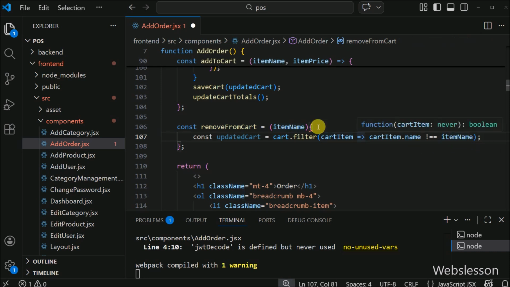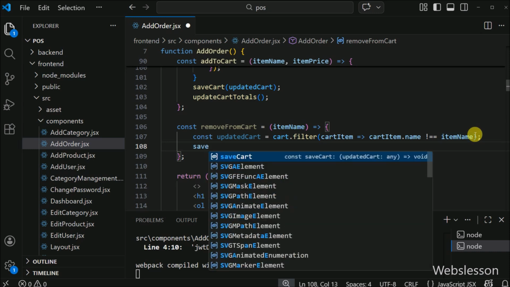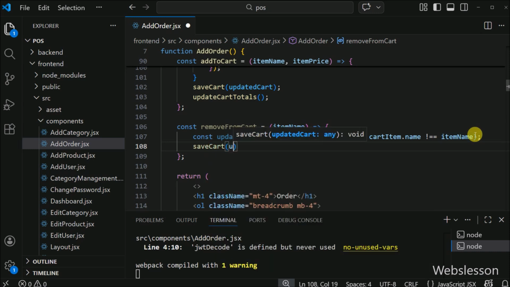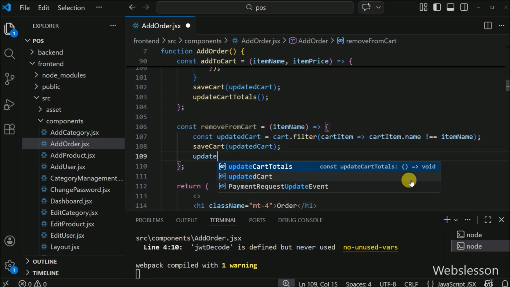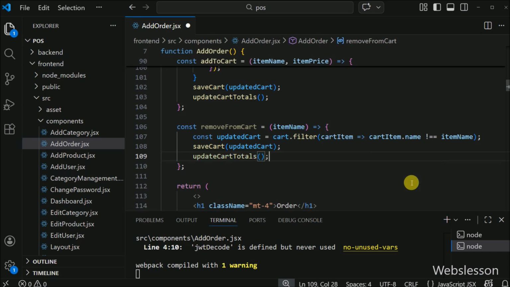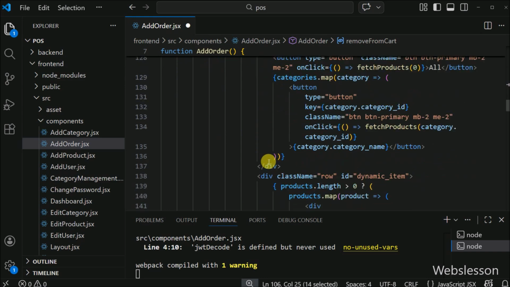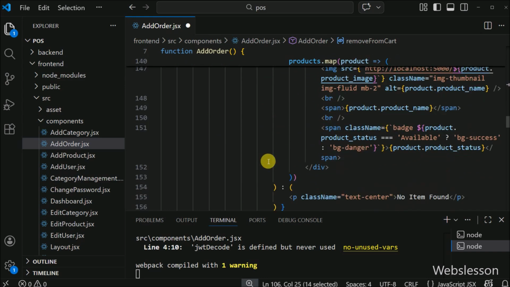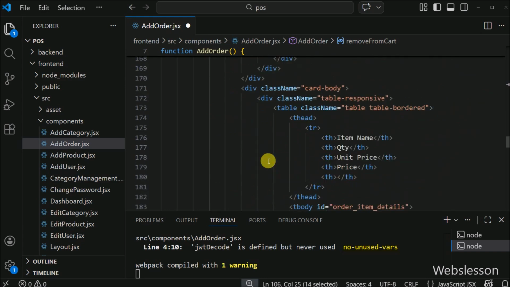and the remaining cart data will be stored under this updatedCart variable. After this, we have to call this saveCart function with the updatedCart variable as a parameter, so it will store the updated cart data into the local storage cart variable. And finally, we have to call updateCartTotals, which shows the correct new total amounts, and now we have to close the function. So here, our removeItemFromCart function is ready, and now we want to call this function when we click on the remove button.